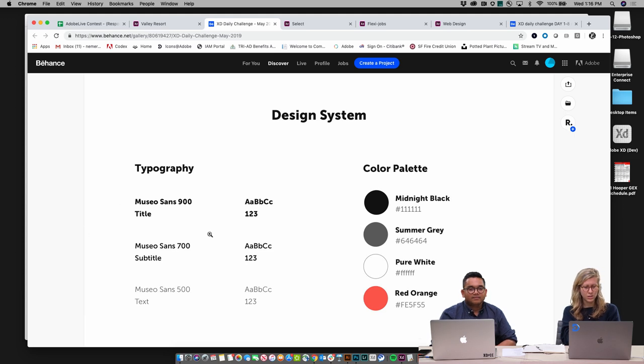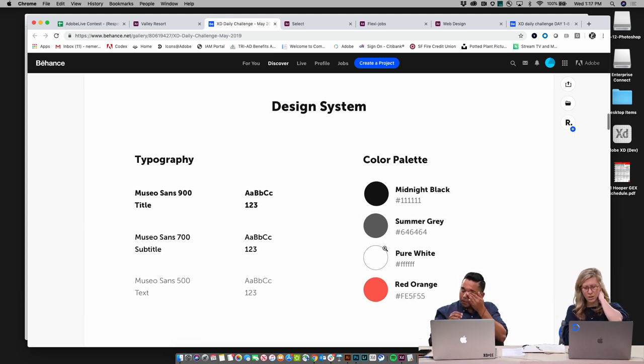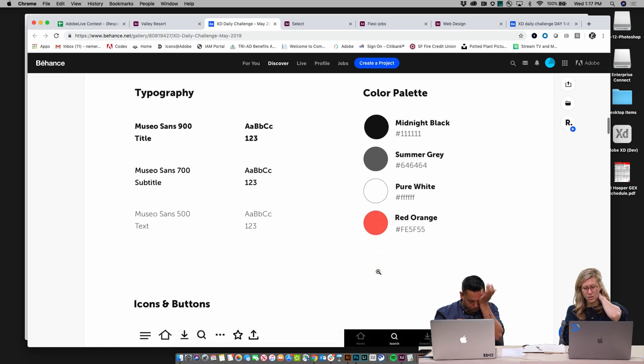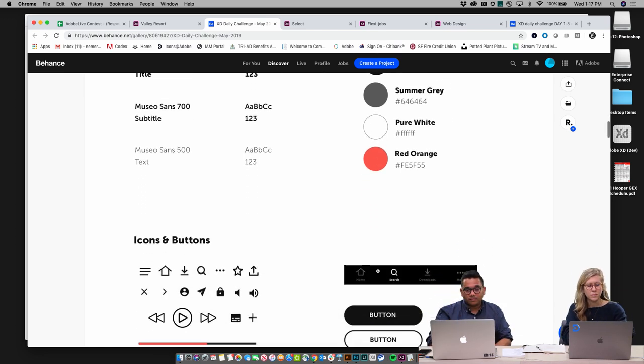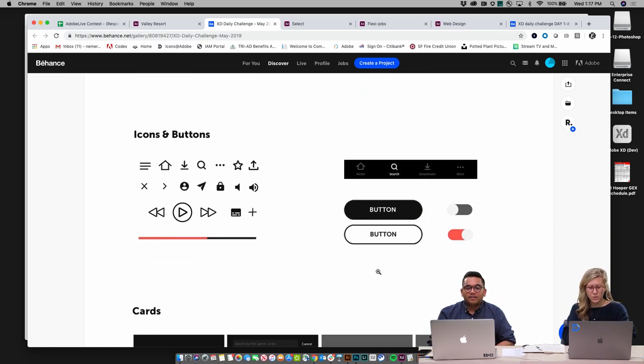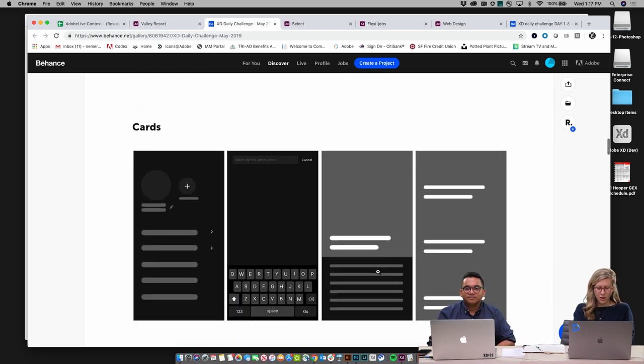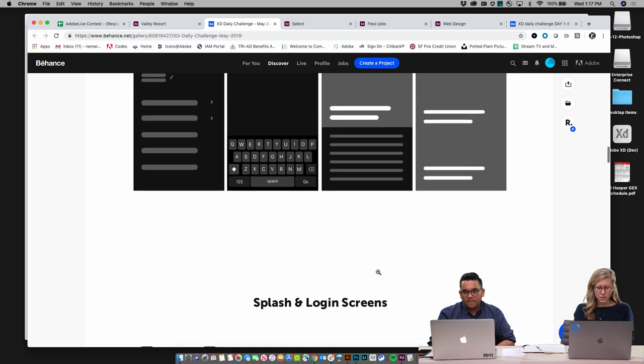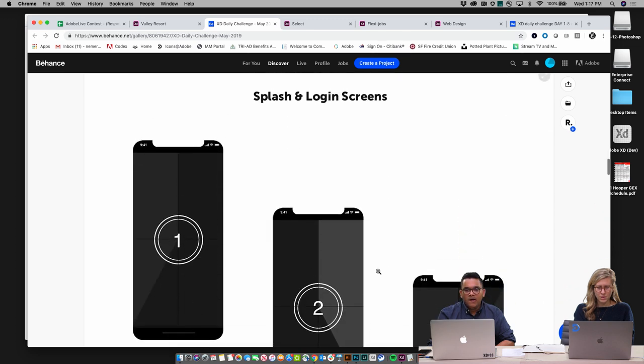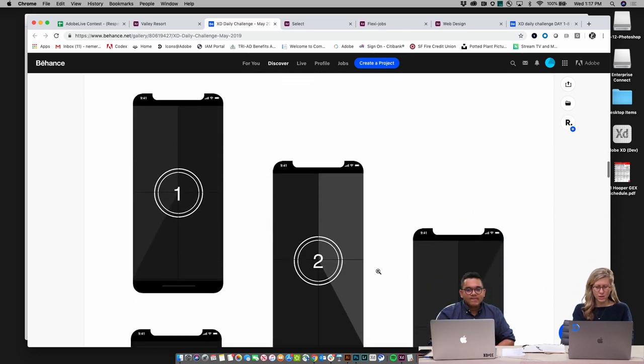So we've got our typography here, our color palette, a nice clean color palette, some icons used throughout, some components used. We've got buttons and some on and off switches. I love seeing that. Some different cards that are going to be reused, it looks like. And then the splash screen and login screens.